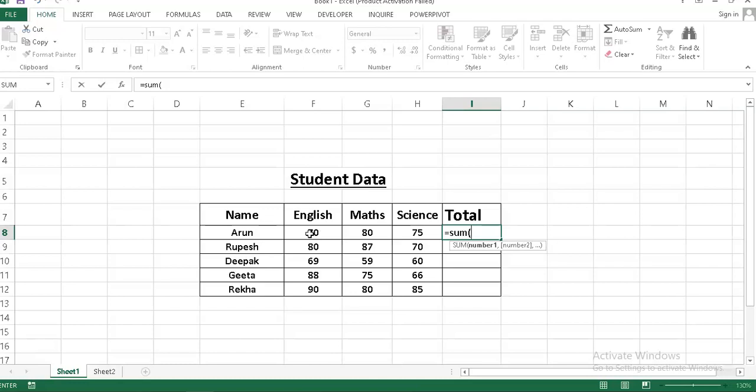Okay, so first I'm going to select the F8 cell, then I'm going to drag from that cell to the H8 cell. Okay, so all this range is selected here, so it shows in the sum function as F8 colon H8. So this is the particular range. Then we have to close the bracket and press enter. So here the sum is displayed over here, the total of all subject marks.